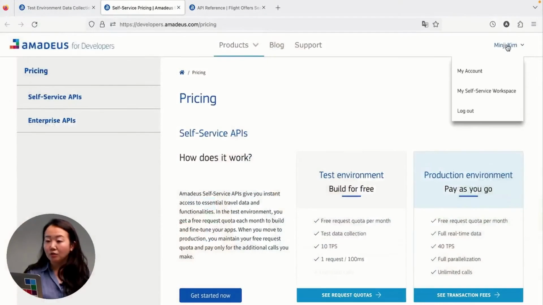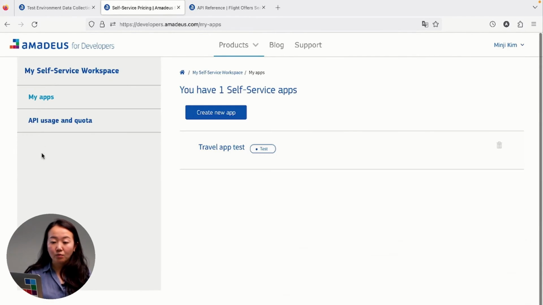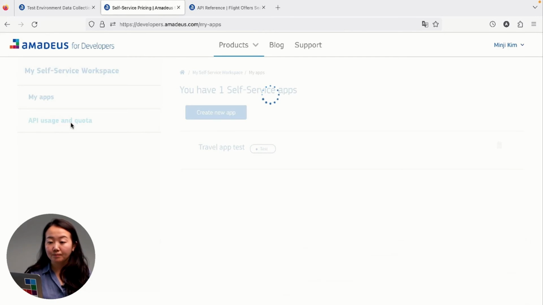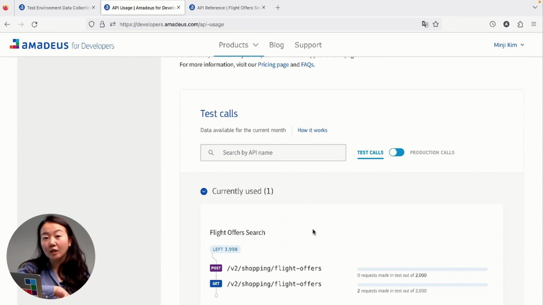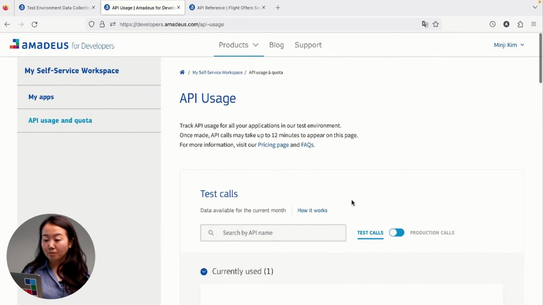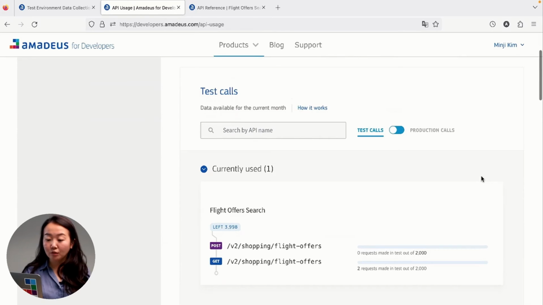In order to check your usage, if you mouse over the My Self-Service Workspace here, you will be able to see API usage and quota. Here, you will be able to see how many transactions you made in the test or production environment and how much free quota you have left this month. So this is an important page that you need to refer to, to make sure that you are not exceeding the free quota.